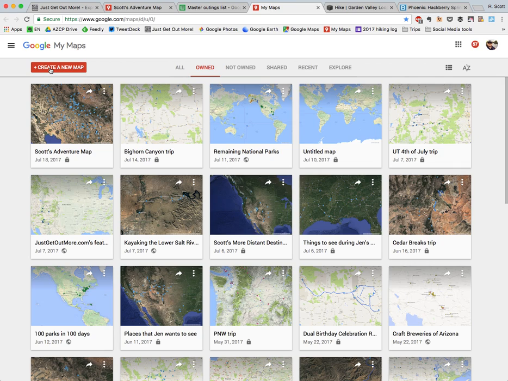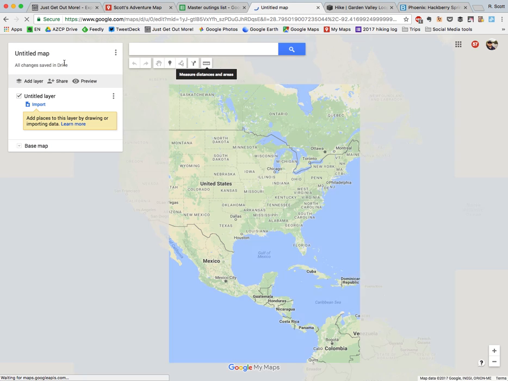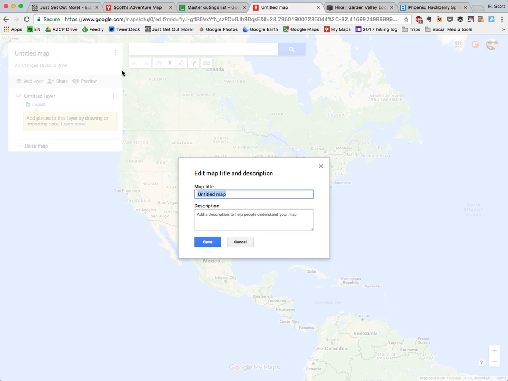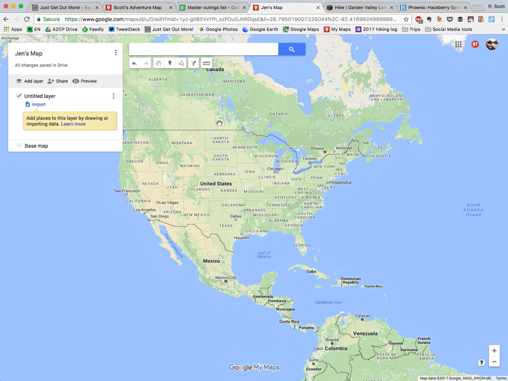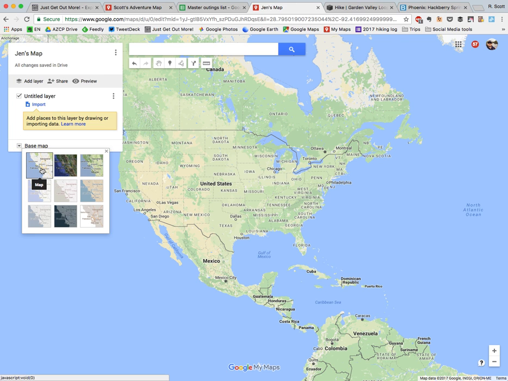So obviously you just click this button up here, create a new map. I have a slow connection right now, but it will eventually load. Here we go. Now let's title that. Let's do Jen's map, and a description if you want. Now here's the US. You can see that it is a different base map than the one that I use. You have a few different options here.